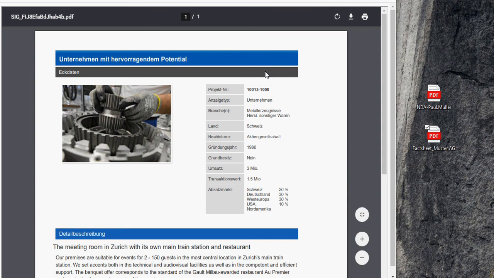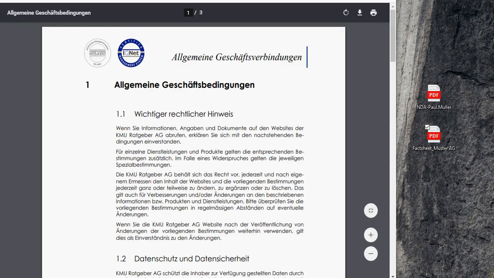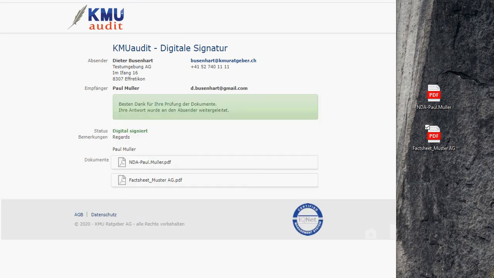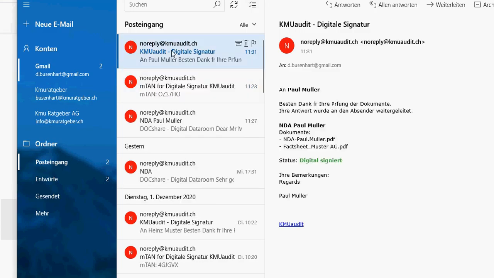Paul Müller is a German person, so the text comes in German, but he can also write you here text, and he has to accept the AGBs and can sign here directly. Now the system sends two emails, one for Paul Müller and one for the user.